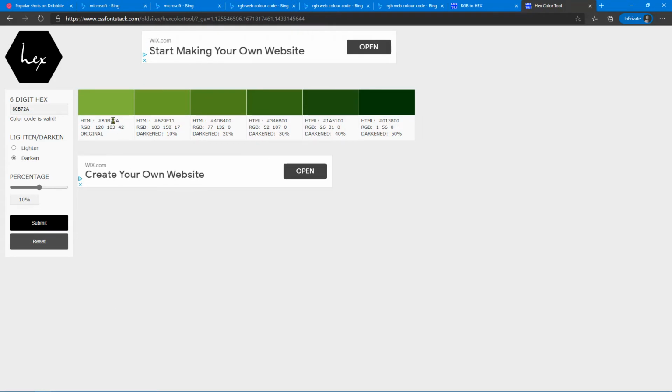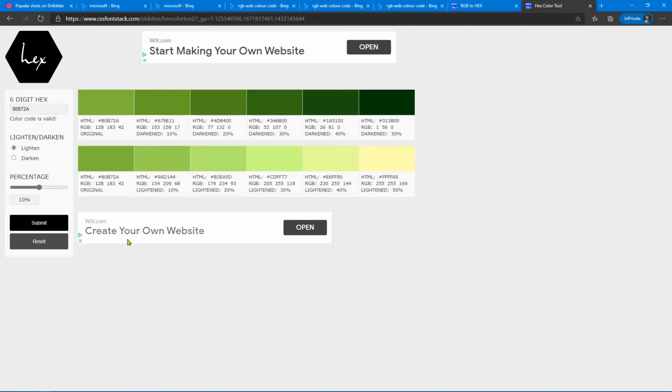We've got the original, and then we've got slightly darker versions going up in 10%, 20, 30, 40, and 50. And you can change that here. So let's go for lighter, click submit. And now we've got lighter versions. So we've got the original, and then we've got it going slightly lighter. So for example, you may say to yourself, actually, you know what, I wanted it slightly lighter. So you might say that's the color code that I want.